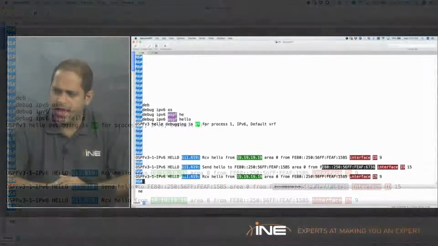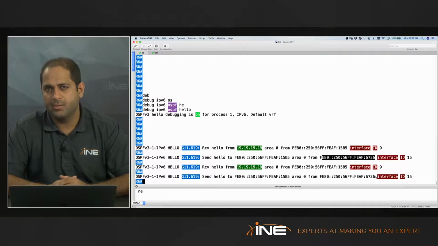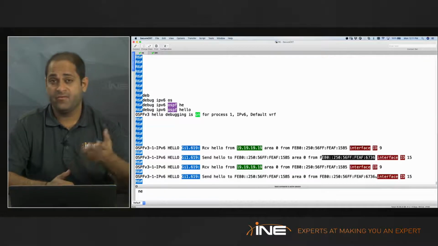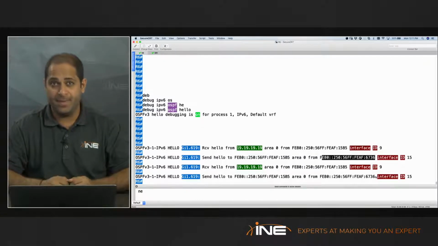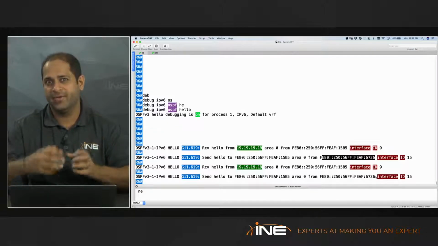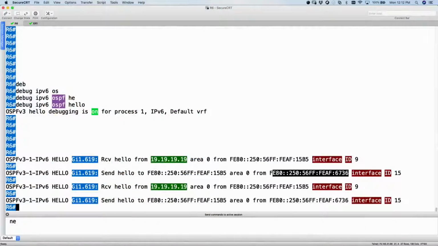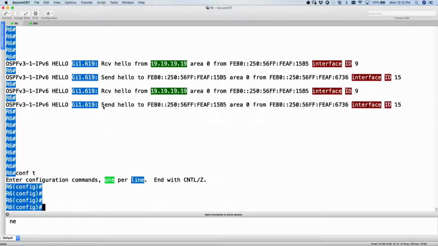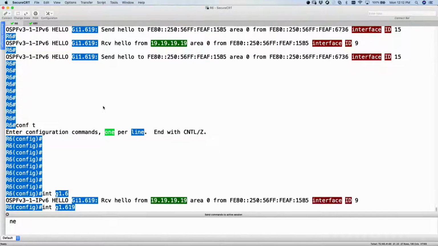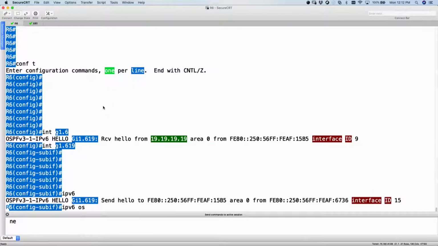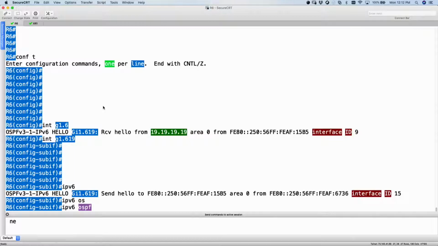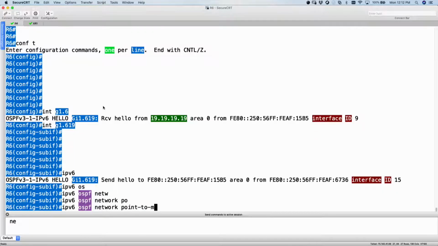So now let's go ahead and change our network type to be point-to-multipoint. If you remember, in point-to-multipoint, there is no DR election and neighborship happens automatically. If you remember, point-to-multipoint was a collection of point-to-points together. So I'm going to go back to R6 and change my network type. So interface gig 1.619 and say IPv6 OSPF network type as point-to-multipoint.